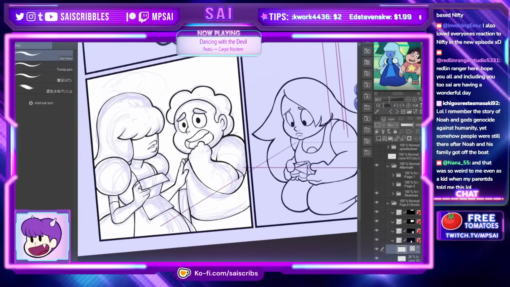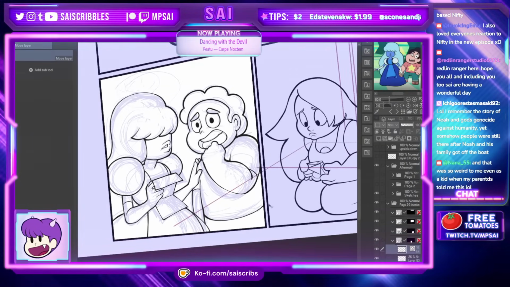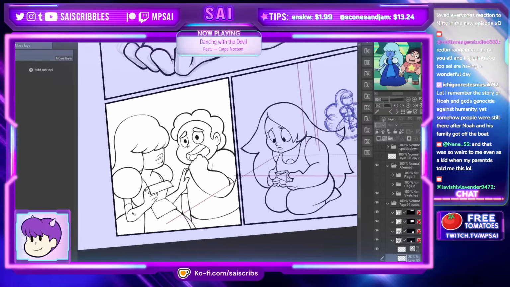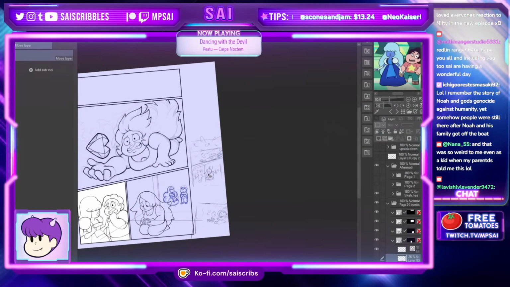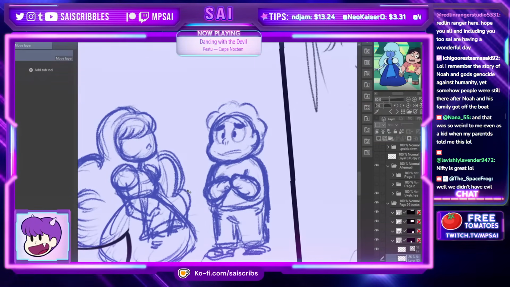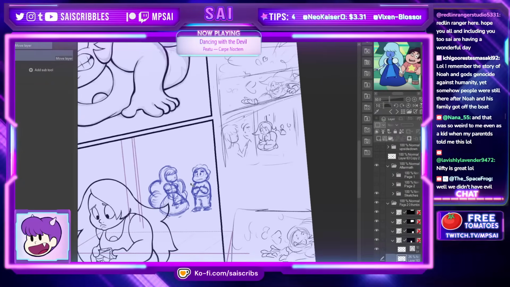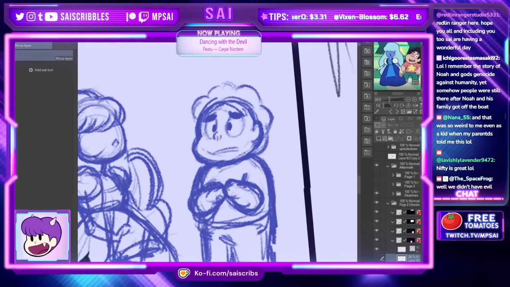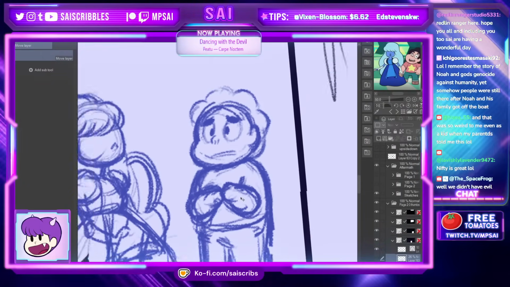Speaking of gems, I've gotten my inking done. Hooray! I might have to clean up the sketch of the two of them back here a little bit. Steven's got no fingers. I took his fingies away.